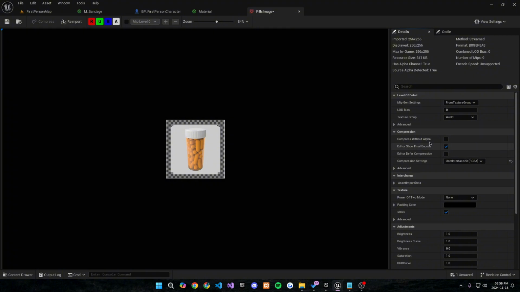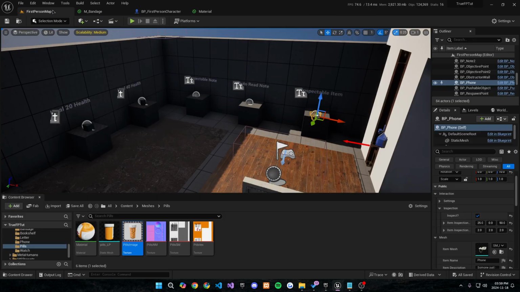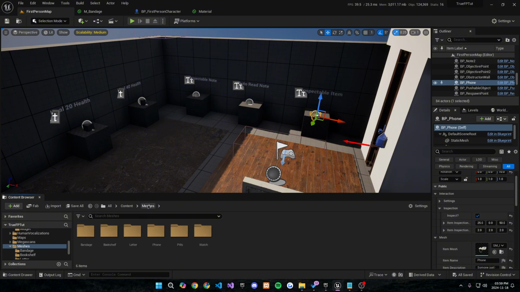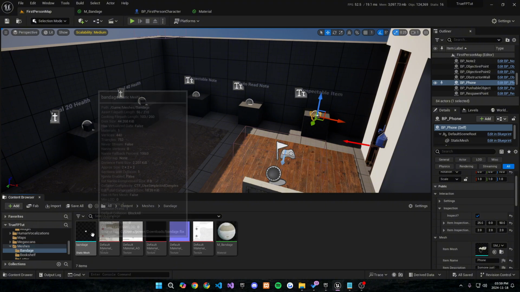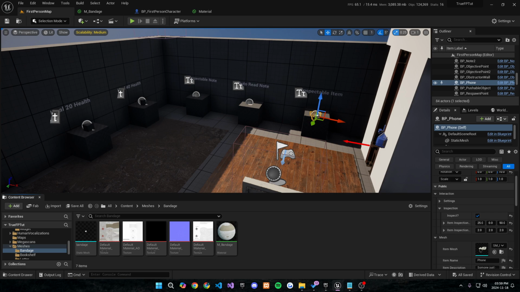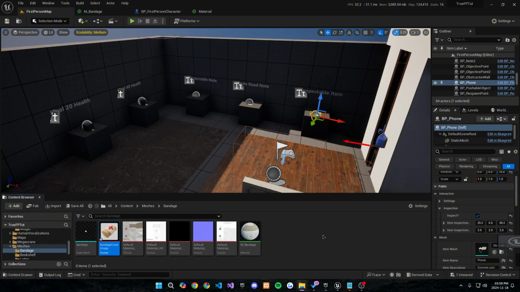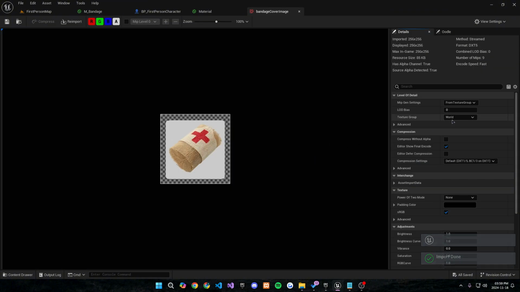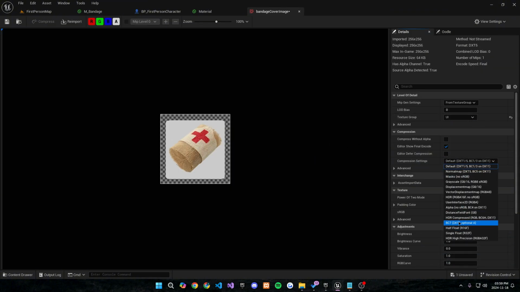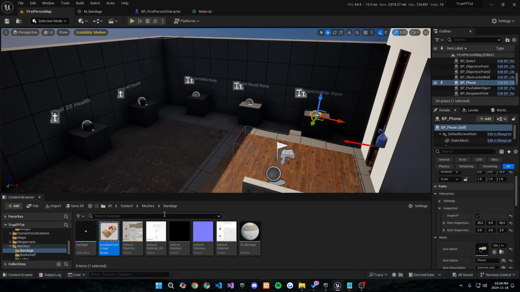So I will do the exact same thing I did previously, where I changed the compression settings to user interface 2D, change the texture group to UI, and save that, and then go back. So that's for the pill bottle that I have. And then if I go to the bandage, I will implement the same exact image that I have for this one. So here is that image. I'll just go back into it and do the same exact thing. So change this to UI, change this to user interface 2D. And then now that we have that, we have everything we need to get started.